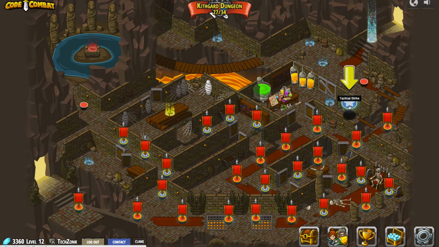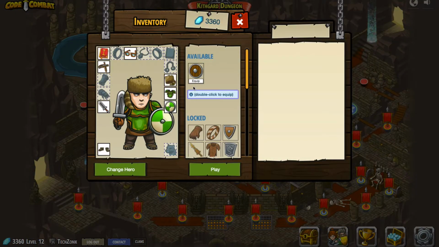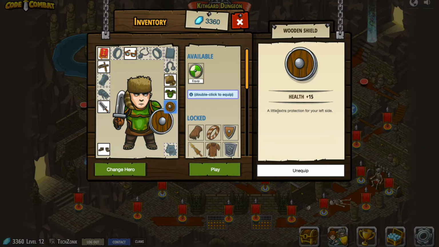So this is the tactical strike. We're going to be using basic syntax and variables. We are going to learn some warrior tactics. We'll go ahead and press play and see what that means. Looks like we have something to equip. What do we got? This is a little extra protection for your left side, it says. So this appears to be some sort of a new shield.